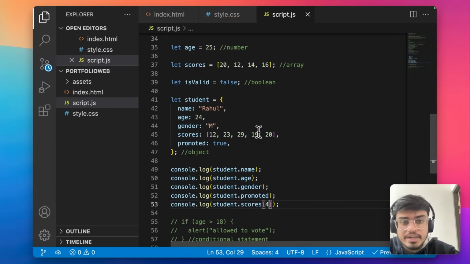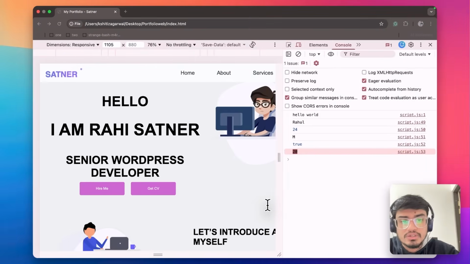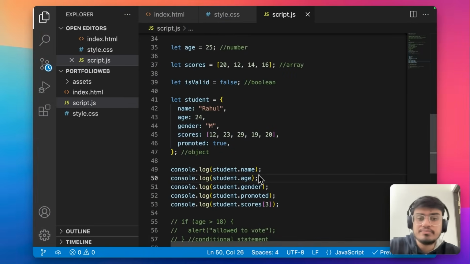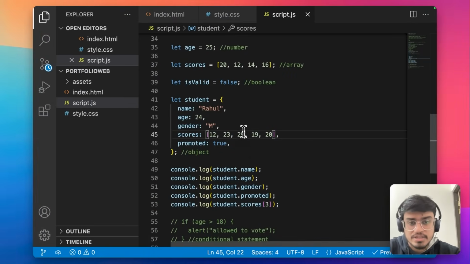Where did the 20 come from? From here. If I just wanted to access this position, I can use 3. You see 19 has come over here, right? So this is how we access the array elements in JavaScript using the indexes. I hope this is clear.